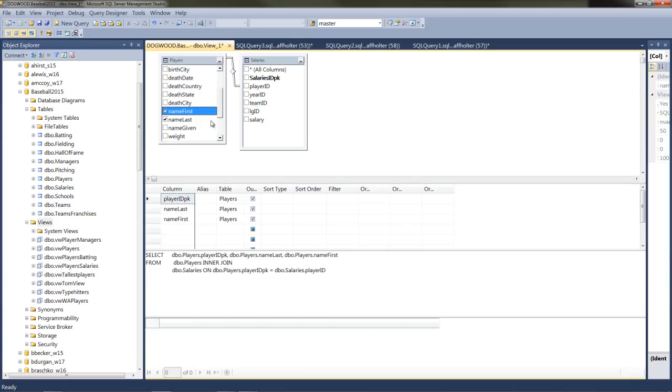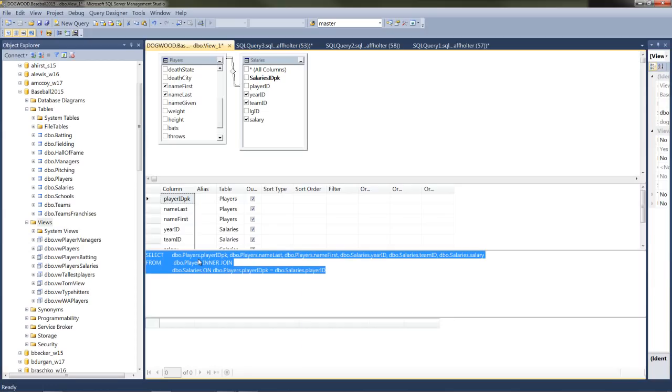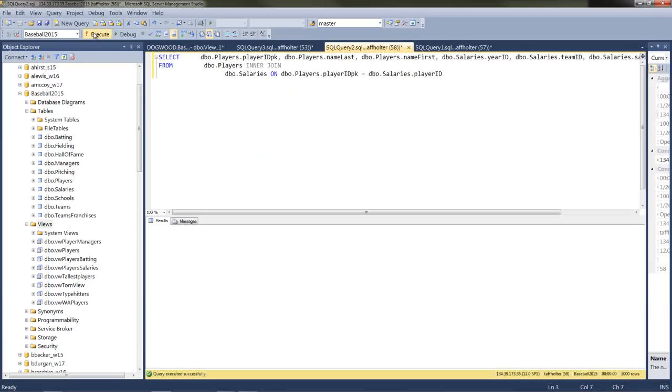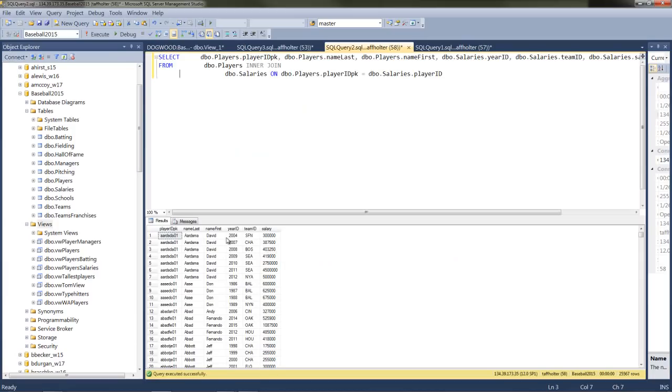Okay. Now the next thing that I want is the year that they played here. I want to know the team that they played on, and I want to know how much money they made. Now, this is a typical select statement that's a join. And notice it's built the statement entirely for me. In fact, watch this. I'm going to grab that statement right here and copy it. Let's come back here and paste it in and watch it run. And look how cool this is. It tells me every player for every year they played and what their salaries are.